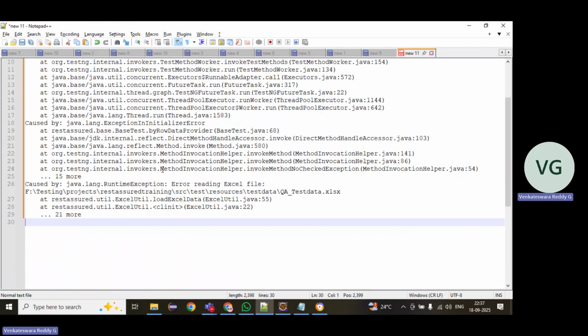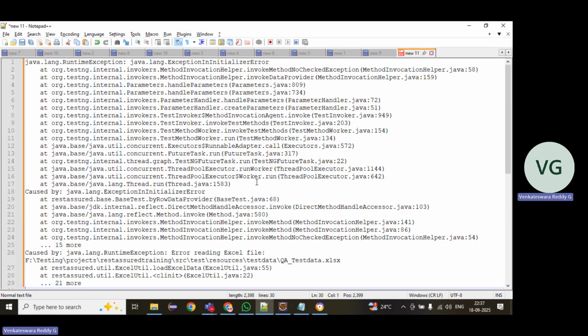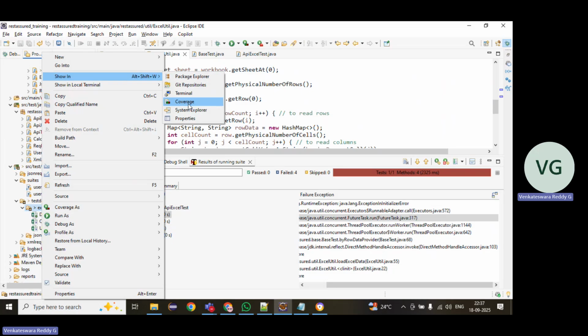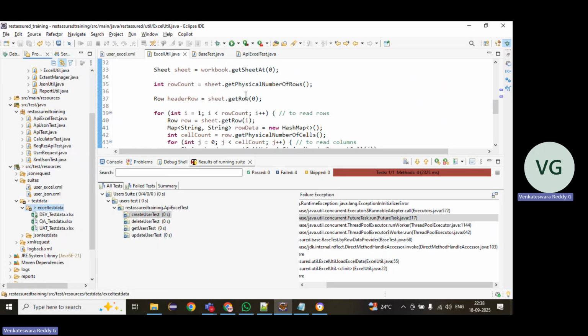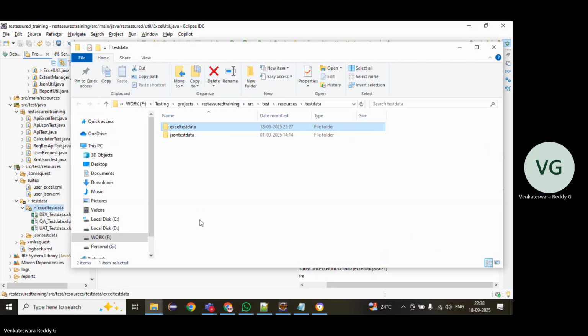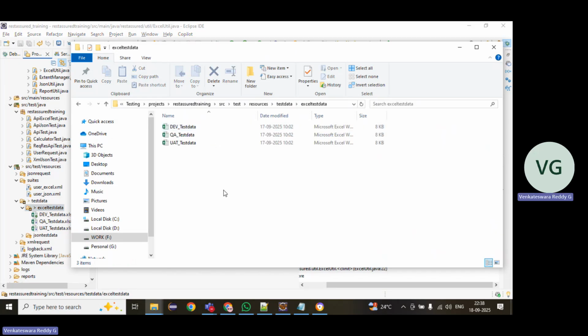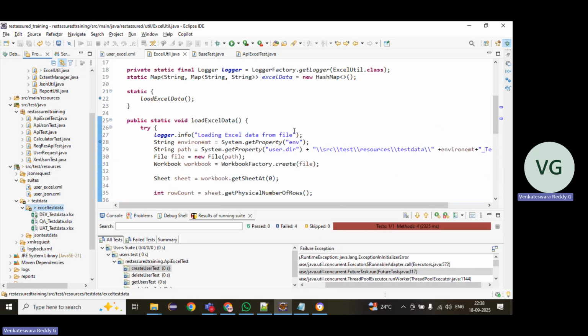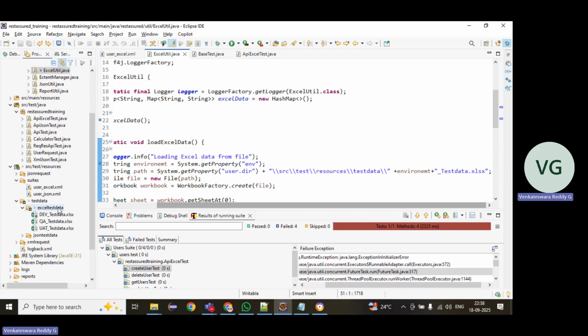Caused by exception. Error reading Excel file. Exception initializer. Why are we getting this issue? Let me cross-check in the System Explorer. Okay, I think I got the issue. The path we are giving is wrong, right? We have created a folder, and that is the issue. We have to give the correct path.